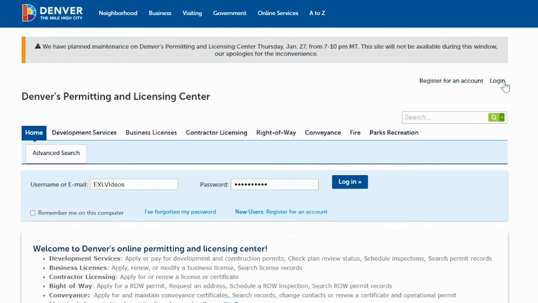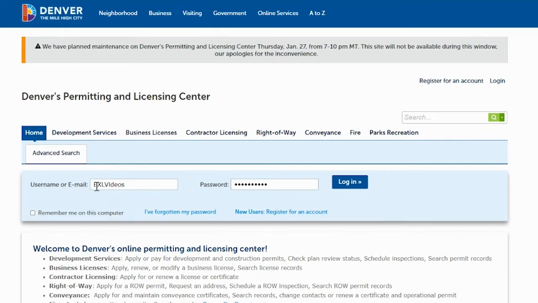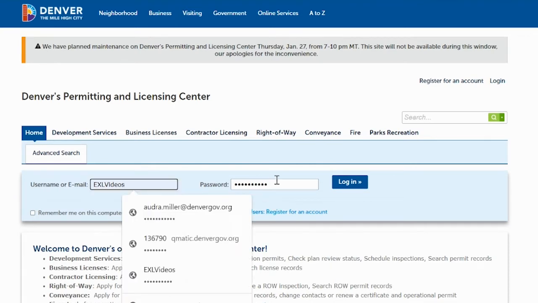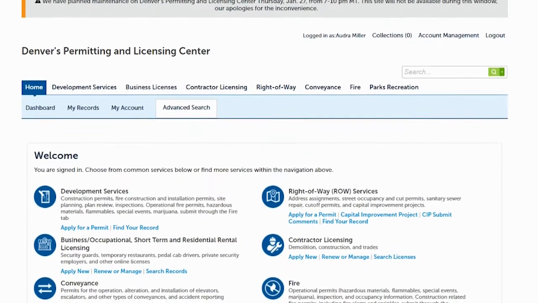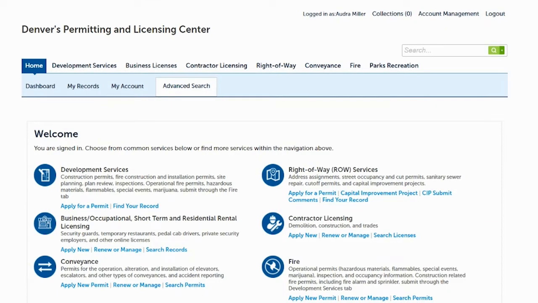So the first thing that you'll want to do is you can either click on login, or here you can enter in your email and password. So type in your email and your password, and then you'll click on login. And then here is the main welcome page for Denver's Permitting and Licensing Center. You will be applying new here where it says business, occupational, short-term, and residential rental licensing. You're going to go into this portion of the online permitting center and you're going to click on apply new.